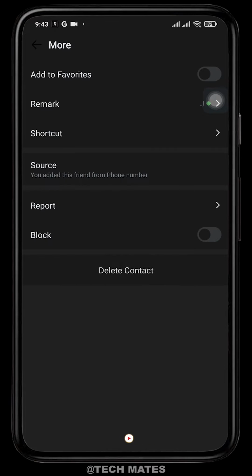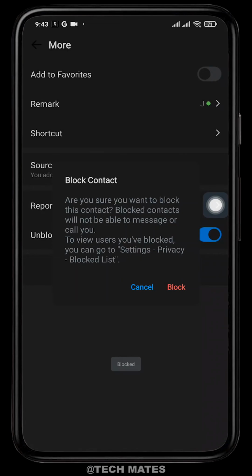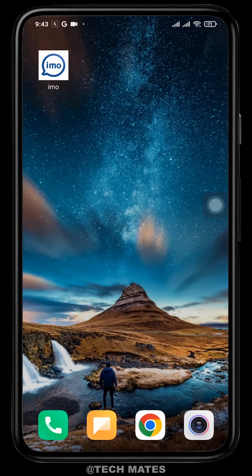Now here you'll see an option for block. You can tap and toggle this block option on. If you block this person, the blocked contact will not be able to message or call you. Tap on block and the account will be blocked from IMO. So that's how easily you can block contacts on IMO.